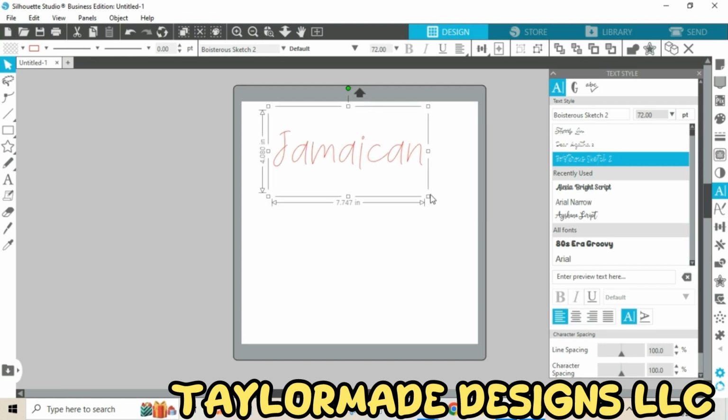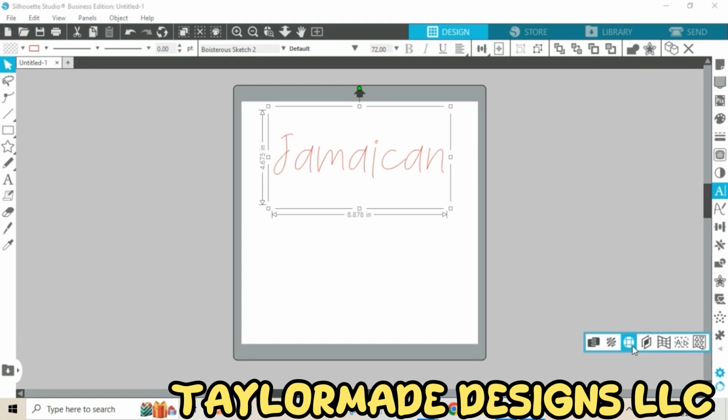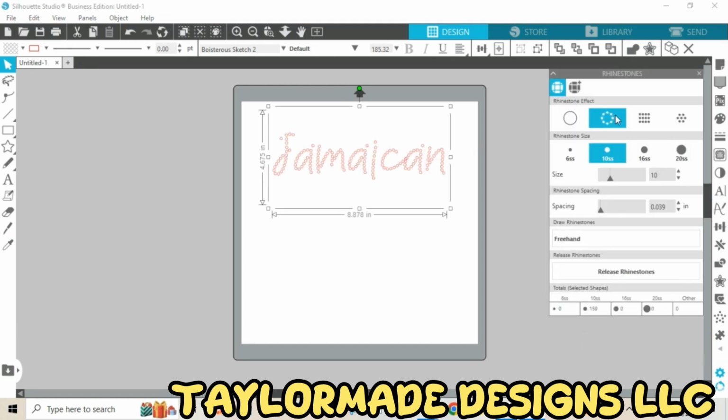And what I'm going to do, I'm going to go ahead and convert this to rhinestones. Now the reason why I'm doing this is because I want to incorporate the rhinestones in the design. So what I usually do is I like to look at the file itself to see if it's a good candidate for the rhinestone template.